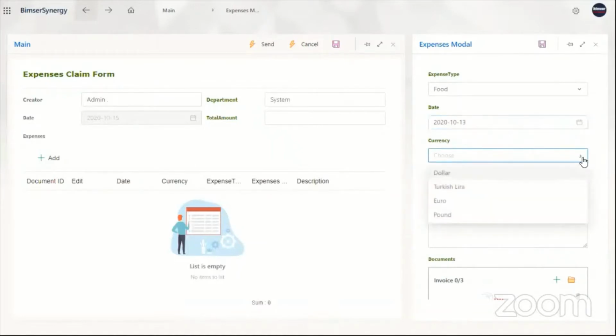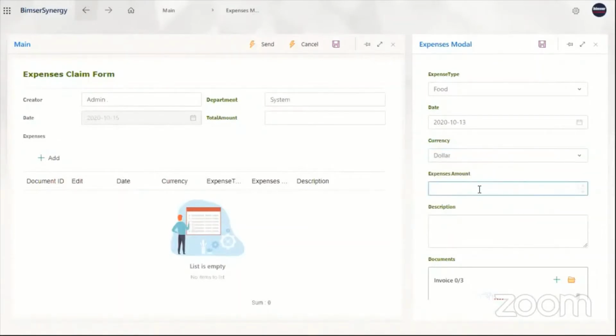And Synergy supports different currencies as well, so that we can pick and choose the currency here as dollar, lira, euro, or pound. And right here, we can enter our amount, for example, $100. And we can also use the arrow to increment the amount. And here, this is an open text box for you to enter the description. So you can enter whatever you want to have in this open text box. And I'm going to enter description, just description, and leave it there.